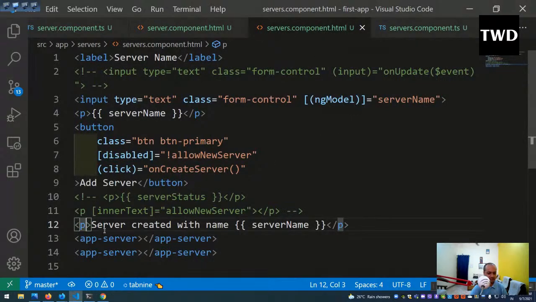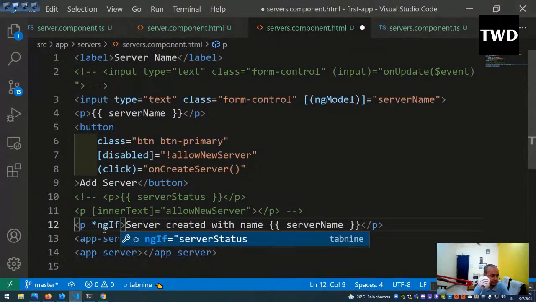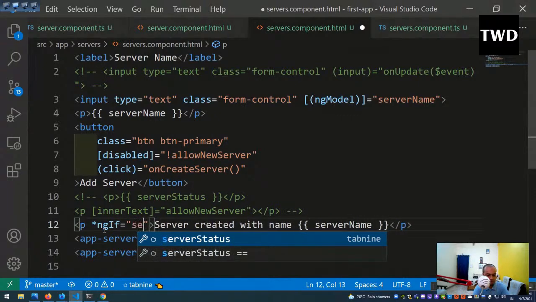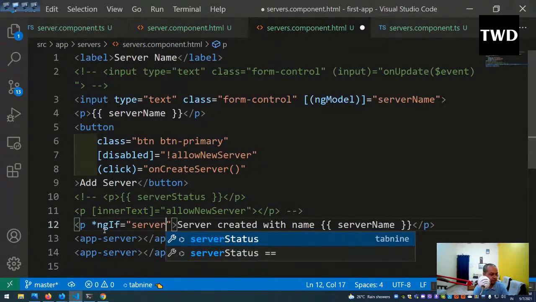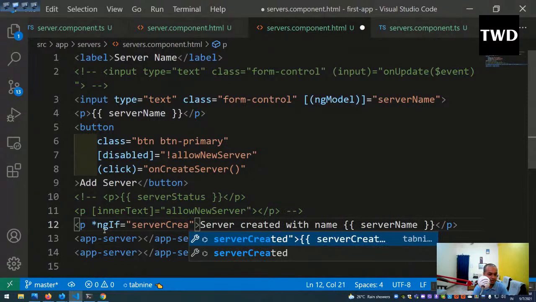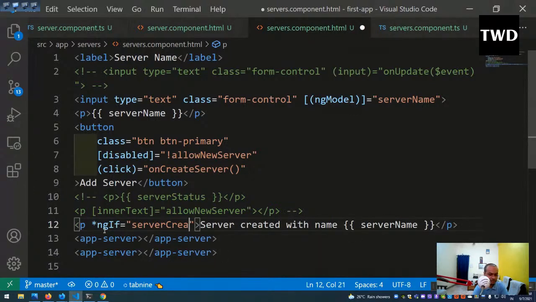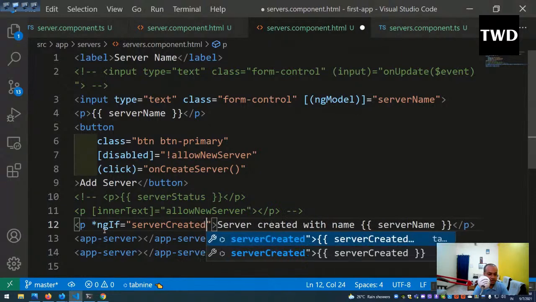So for that we use a ngIf. ngIf equal to server created. Okay, ngIf, why is it coming like this? ngIf equal to server created.